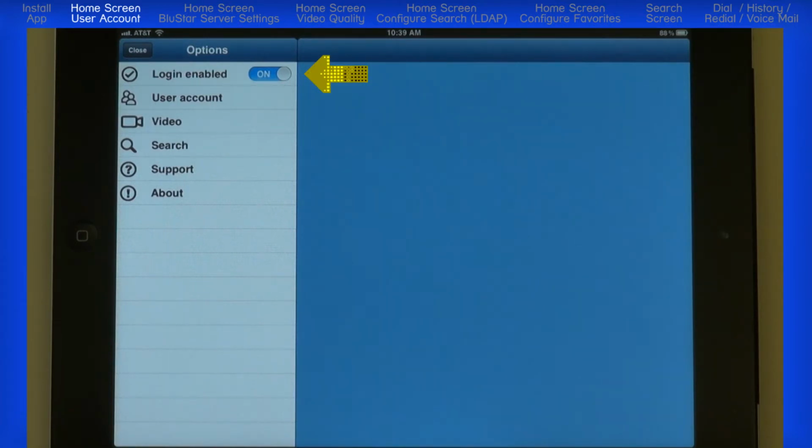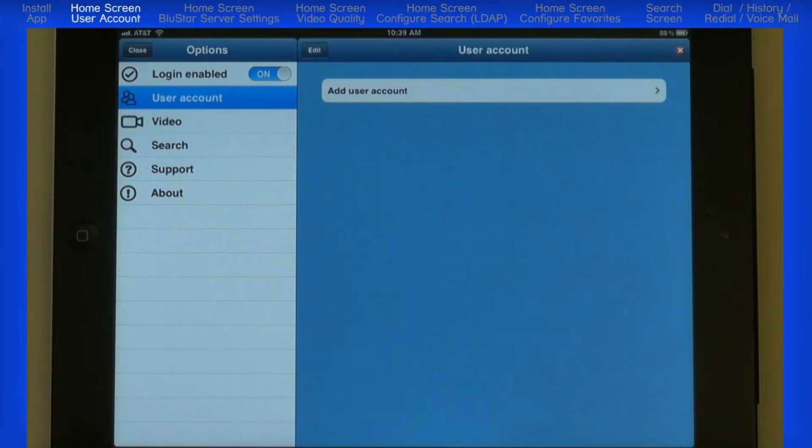This is how you log out if you want to turn off the app, so it must be on to be active. The next option is User Account. Here I can add, delete, or modify a user account. To add an account, touch the Add User Account bar.